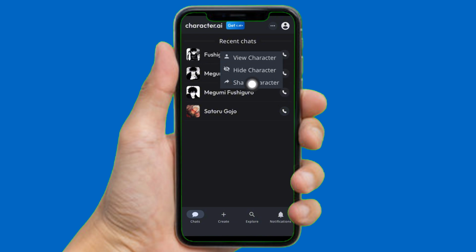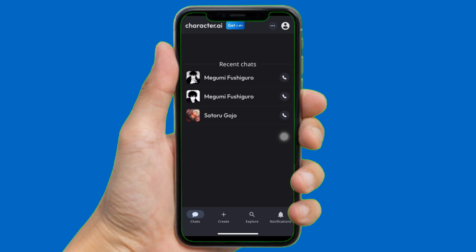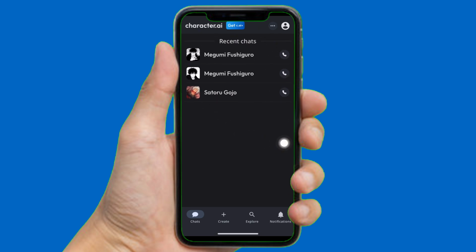Now to simply delete it, you can go back and keep on tapping on the character just like this. And here you can find the hide character just right here. Now select it. And by doing this, the character will be hidden. Now you can see the character has been removed. And by doing that, you can simply delete the characters. And that's it. This is how you can delete characters in the Character AI app.